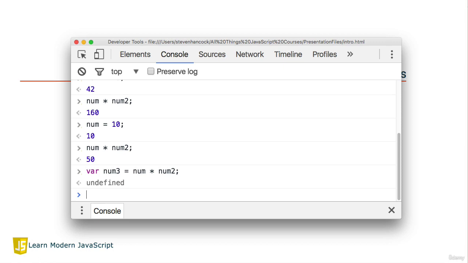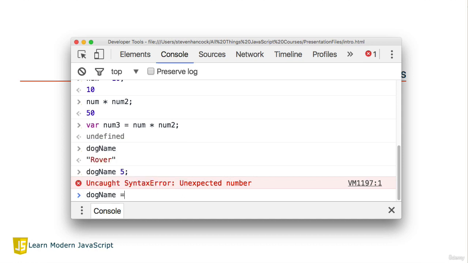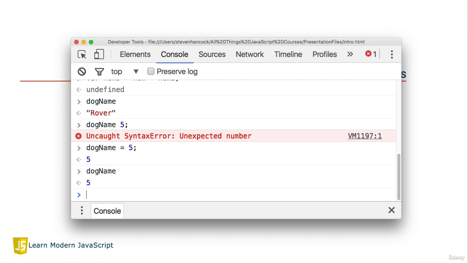It's dynamically typed. So, for example, dogName is already a variable we've created, and it contains Rover. Well, we could change that to a number. Notice the syntax error it gave me is because I did not enter the assignment operator. So now dogName is equal to 5 instead of the string. That's an example of dynamic typing in JavaScript.